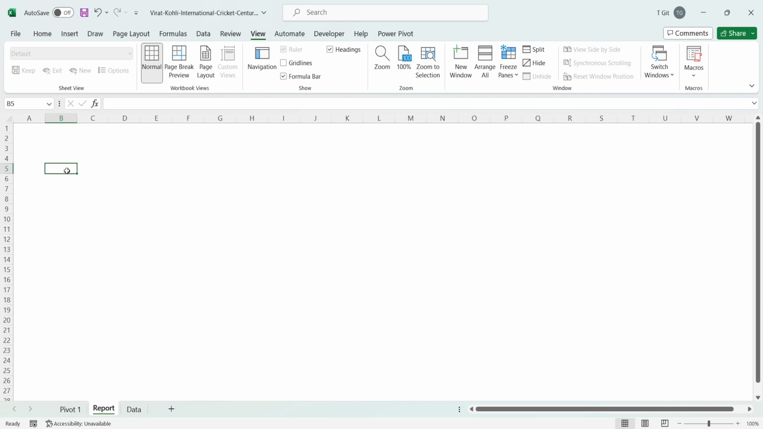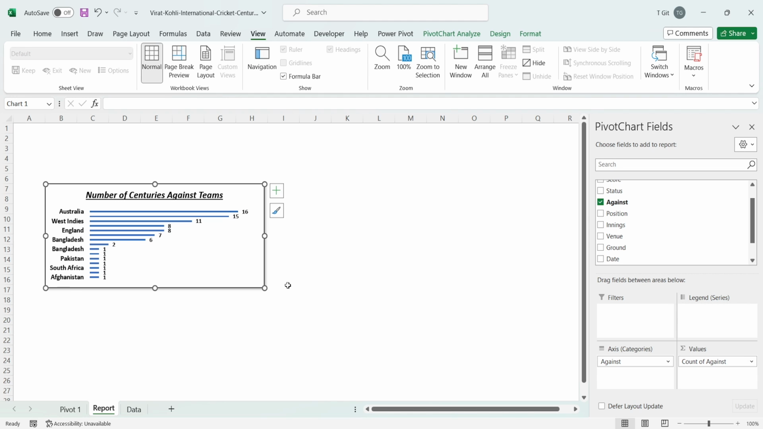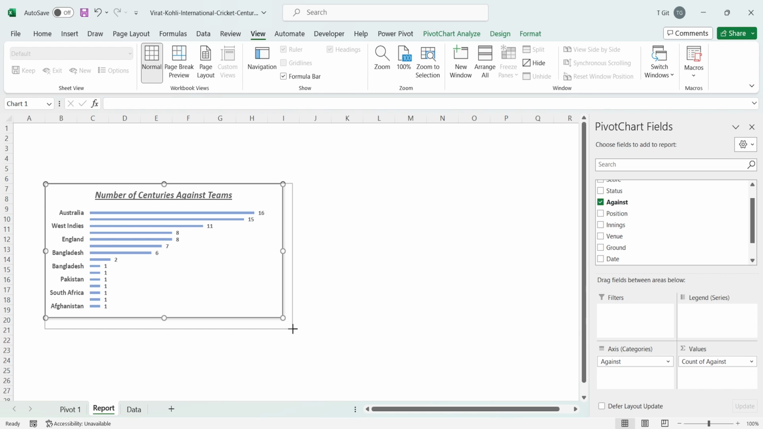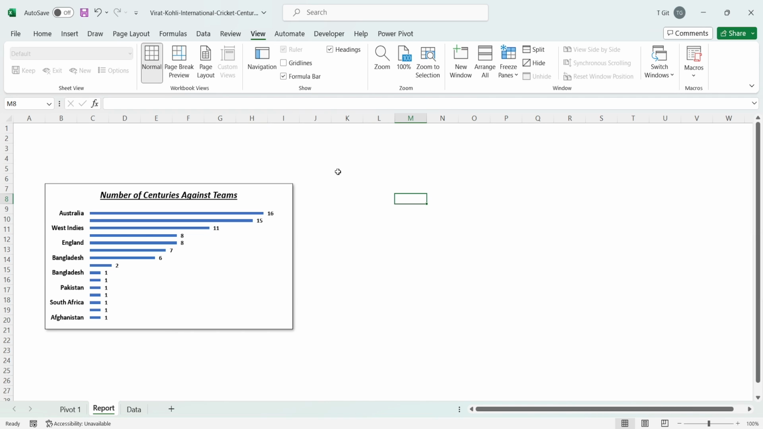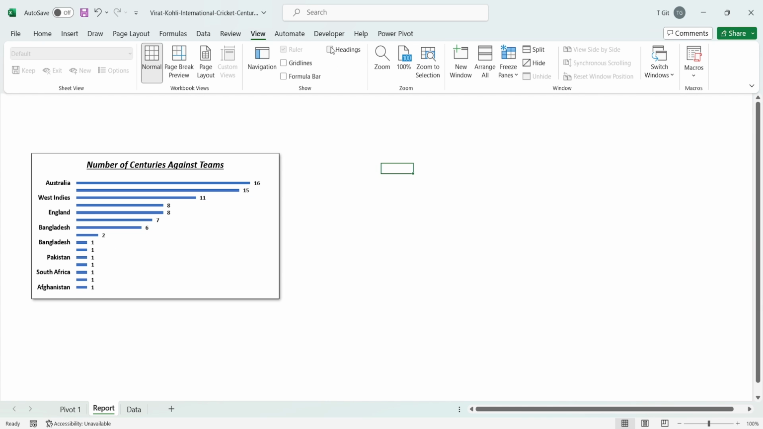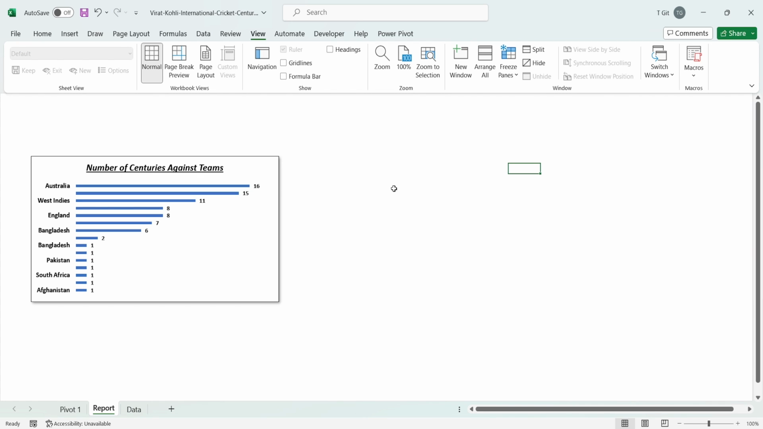Let's say if I want to keep it here, maybe here, so we can simply do Control V. So this is the chart that we have. All right. And if you further want to format this report page, you can change things. Let's say if you do not want the formula bar here, you can uncheck this box. If you do not want the headings, you can uncheck this box as well. And if you want to give some suitable title to this report, you can do that as well.